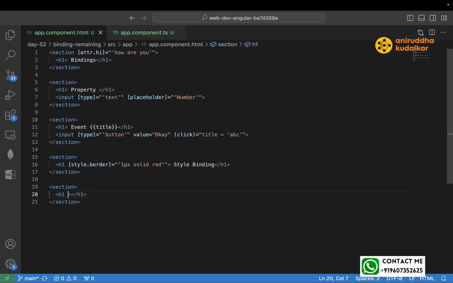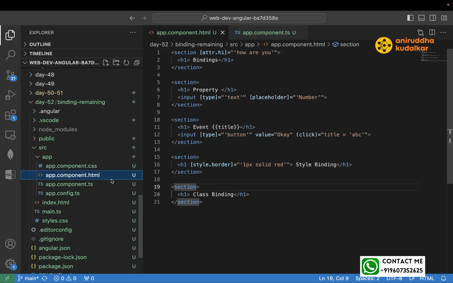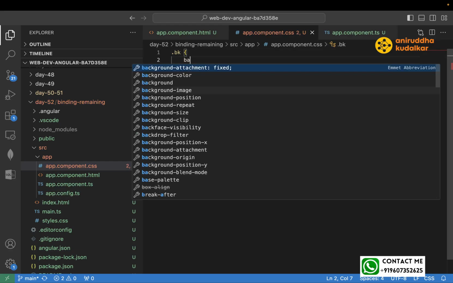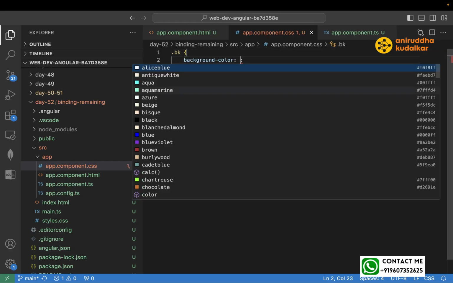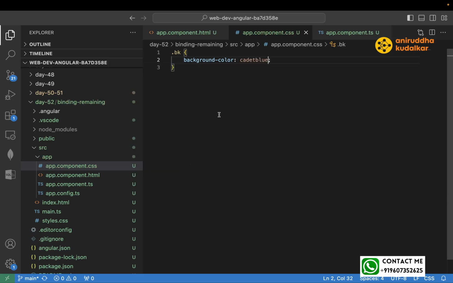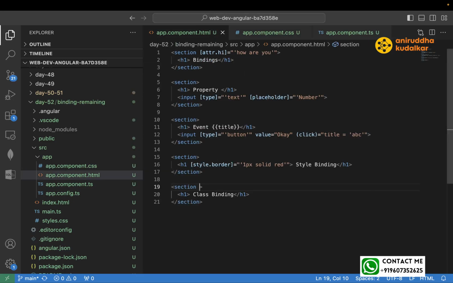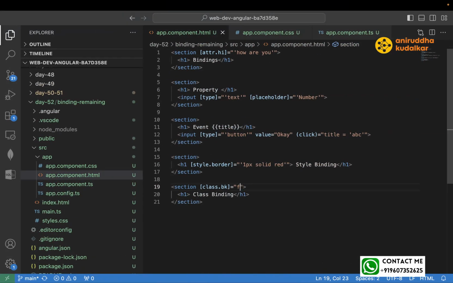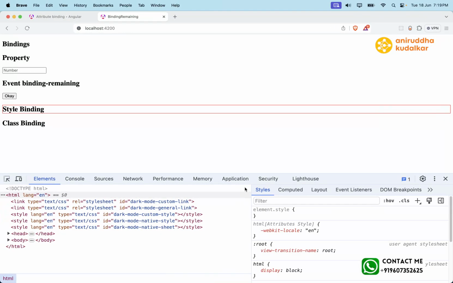Okay. One more section. I can say h1 class binding. What is a class binding? Let's create a class in the CSS. So dot bk, and here you can say background color is cadet blue. I want to apply this class to this section. So here you can say class dot bk is equal to true or false. If you say true, this would be getting applied. If you say false, this would be getting removed.